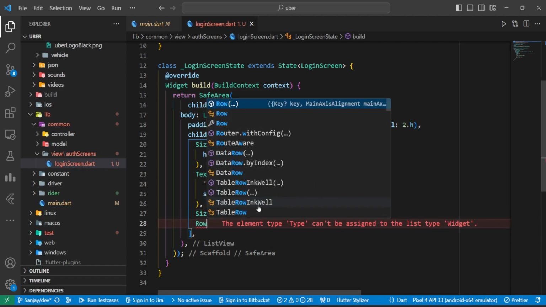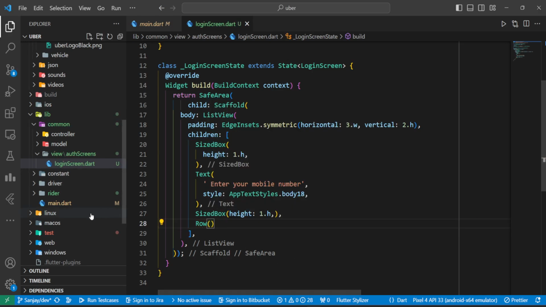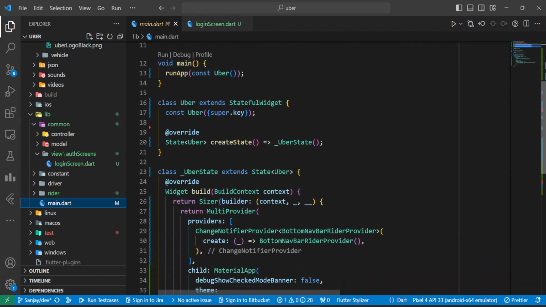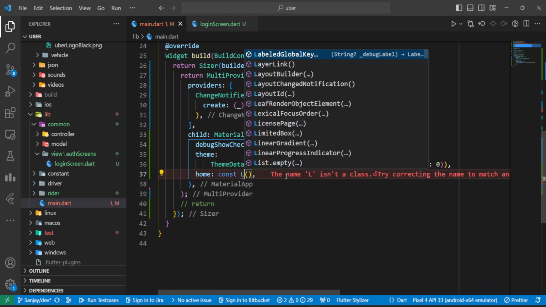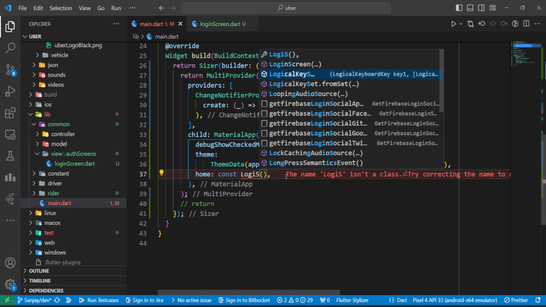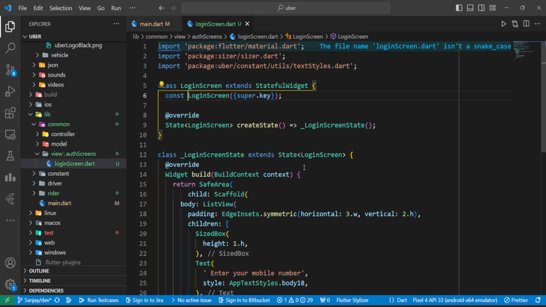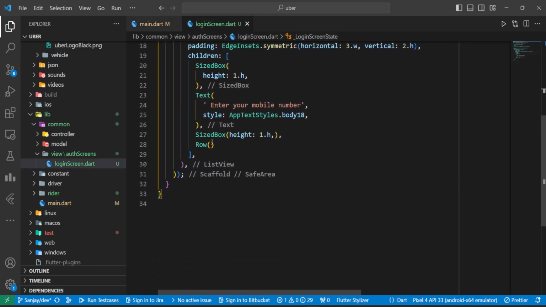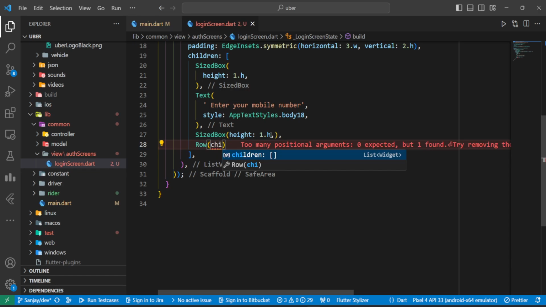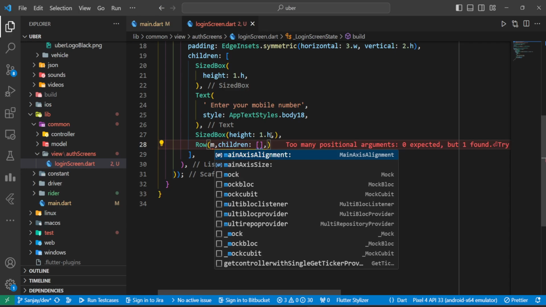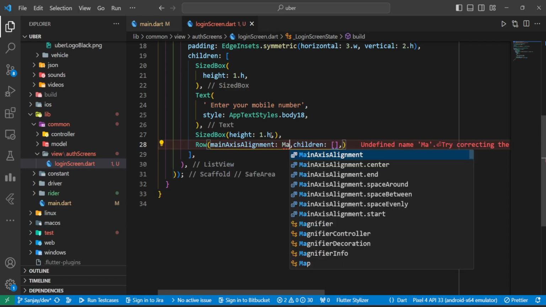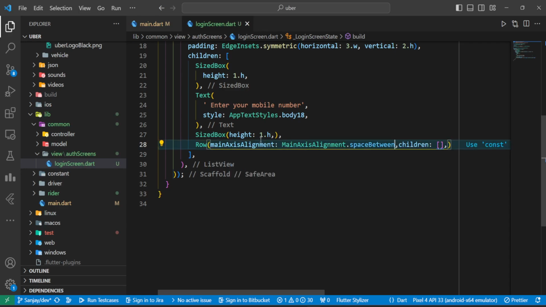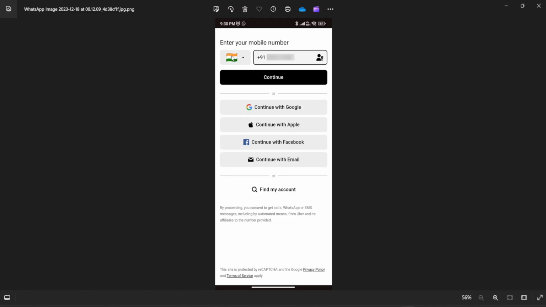Then next comes up is another size box, same here, height going to be 1.h, and then comes a row widget. So let's go to main, and here let's go with login screen. Let's come up here, and here in row we will go with children, and let's add another line that's going to be main axis alignment dot space between. So why we are going with this row? So now we will implement this, that is the country code and then the phone number.